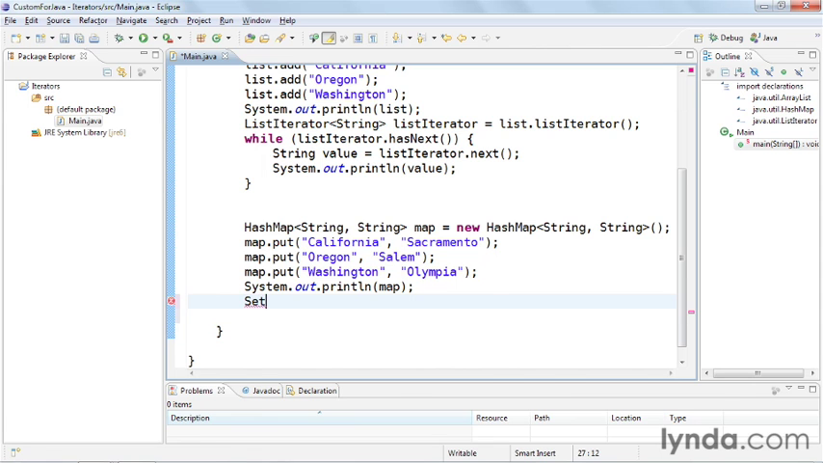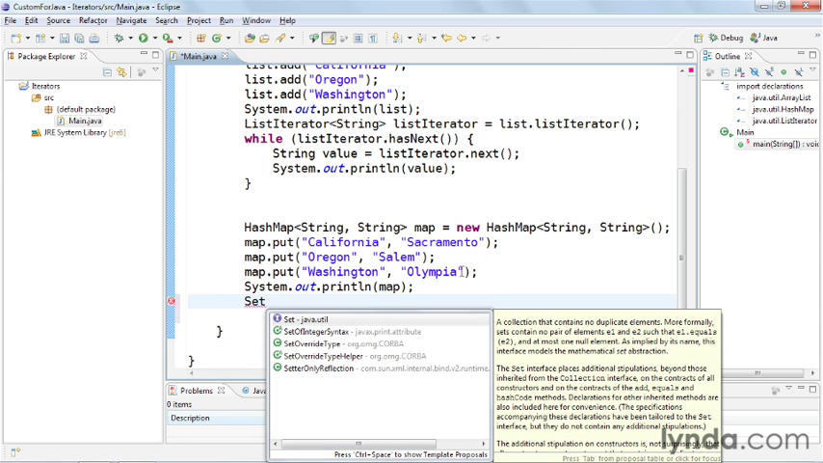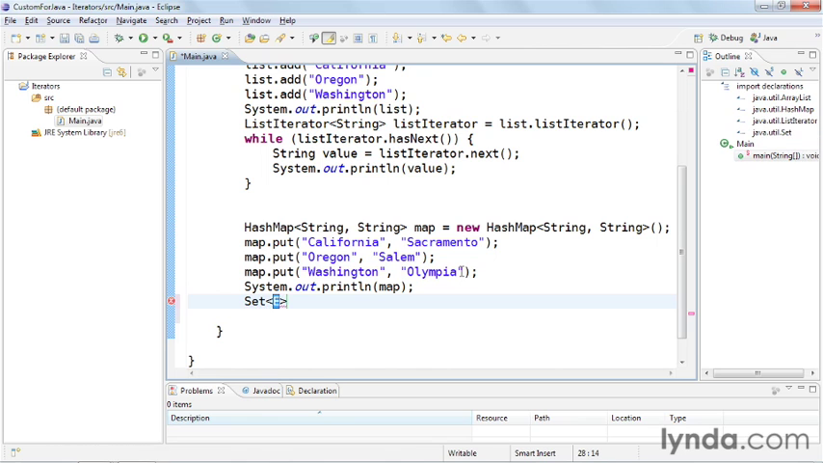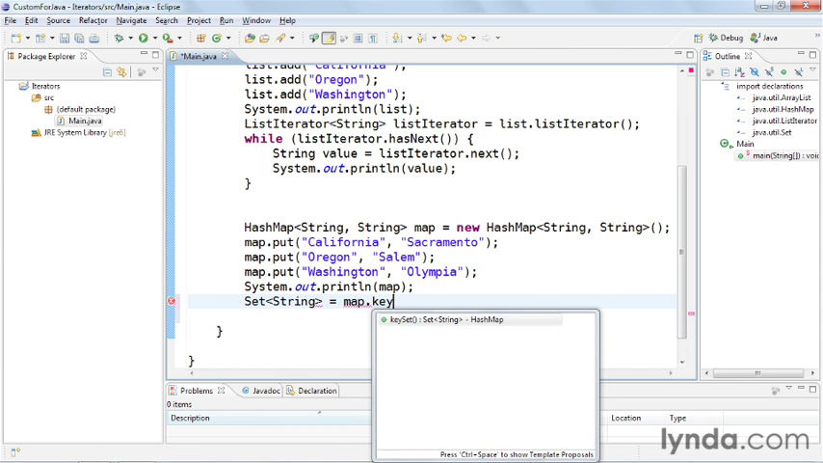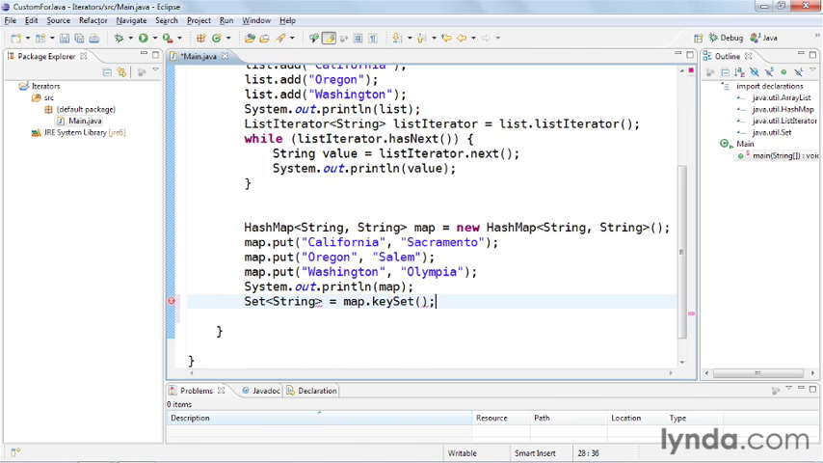Type in the word set and press Control space, and choose the set class from java.util. And as with all classes in the collections framework, set the data type. I'll set it to string. Now to populate that set of values, call map.keyset.